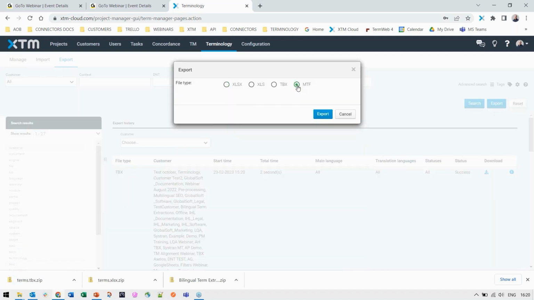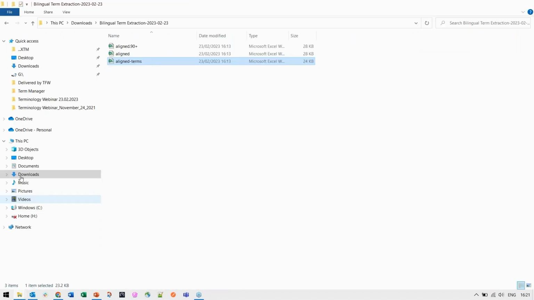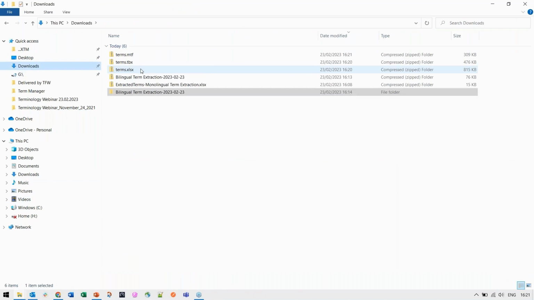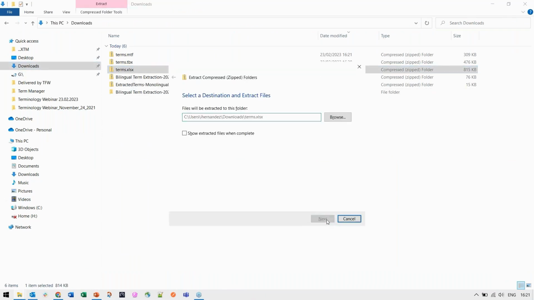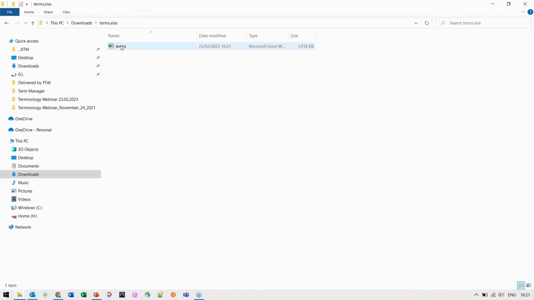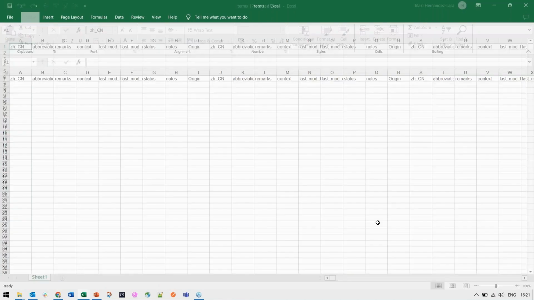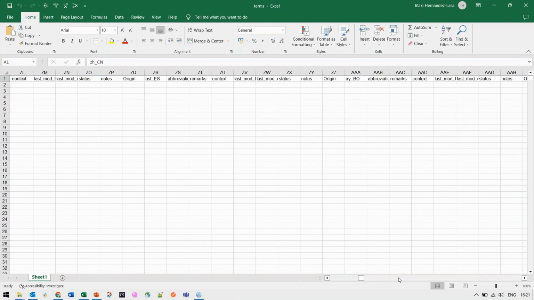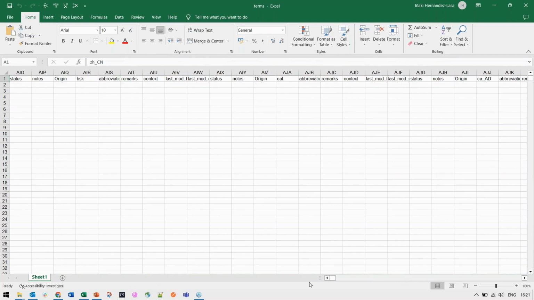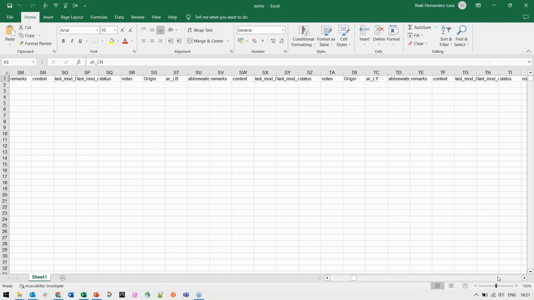So basically, these files are now being downloaded. Let me go to my downloads directory. And first of all, let's have a look at the Excel extraction. And you will see how these terms have the information here. Enable editing. And you will have, of course, many fields for the languages that we have selected in the system, right? Obviously we could have selected only English and Spanish, but you will have everything in the system at the moment.